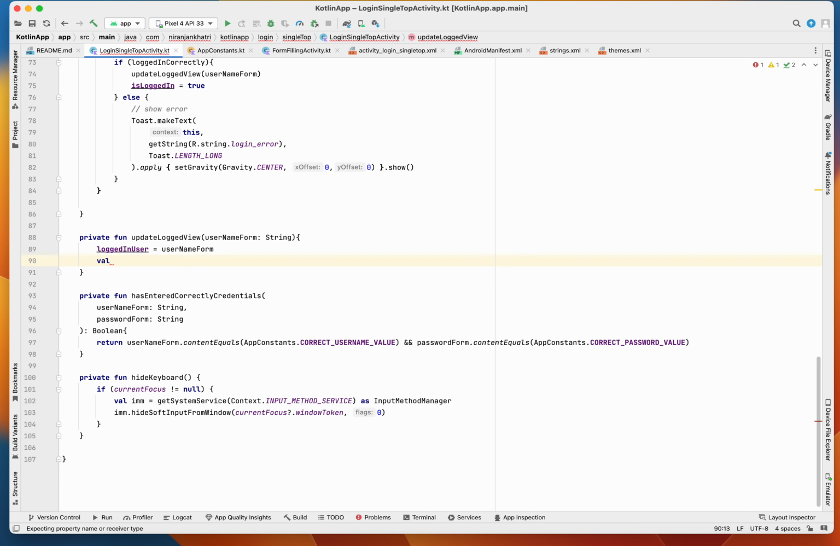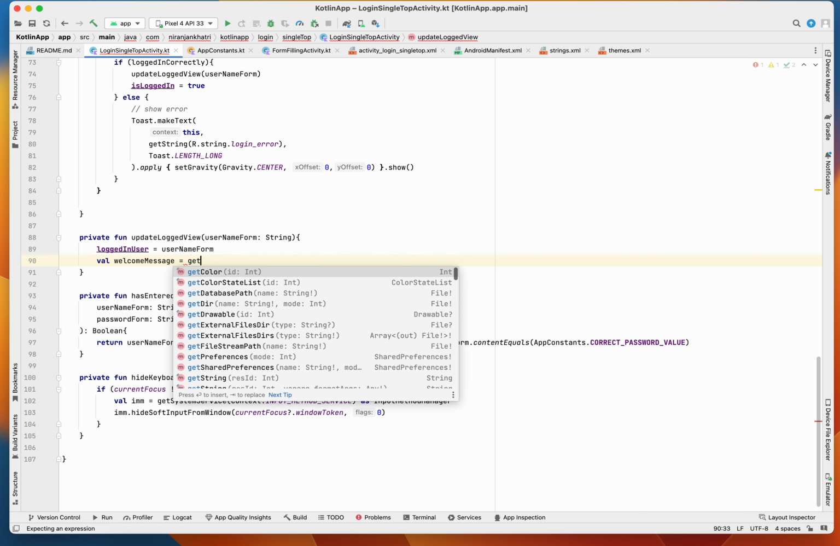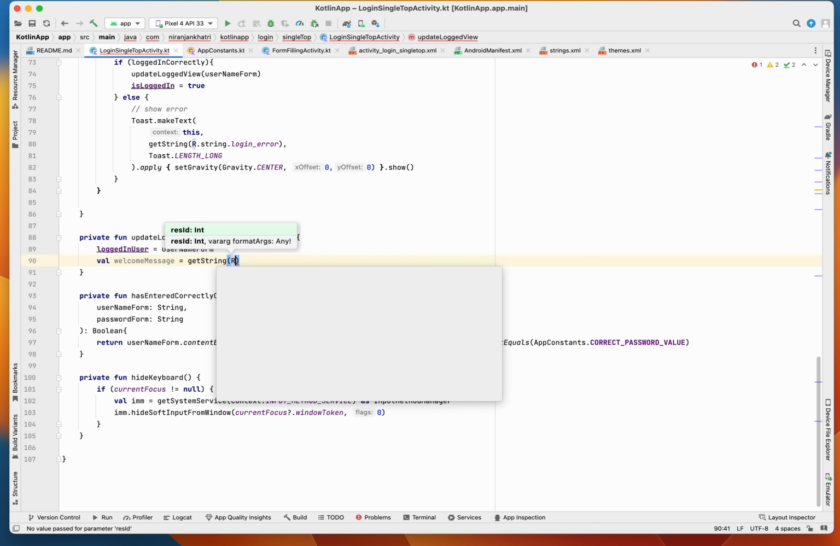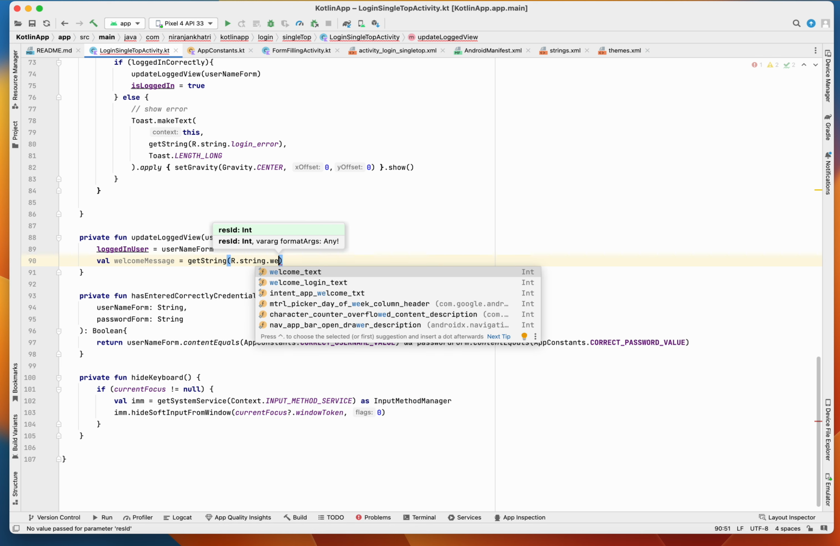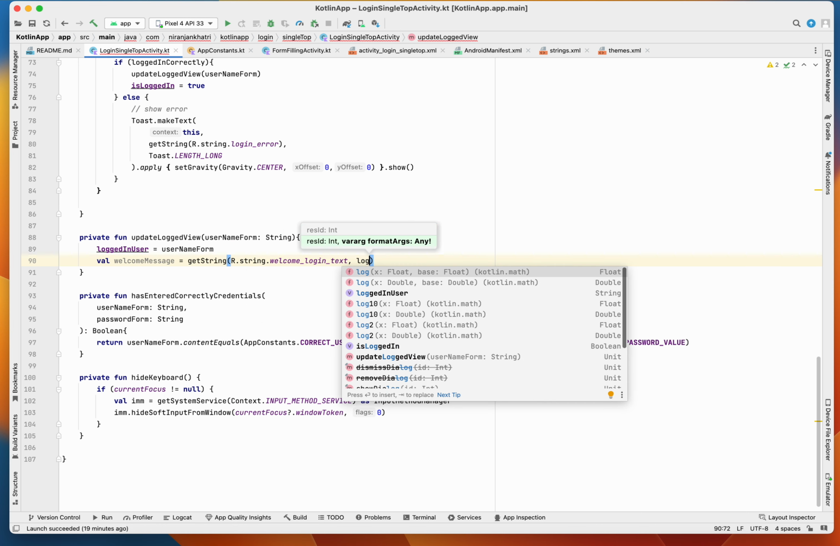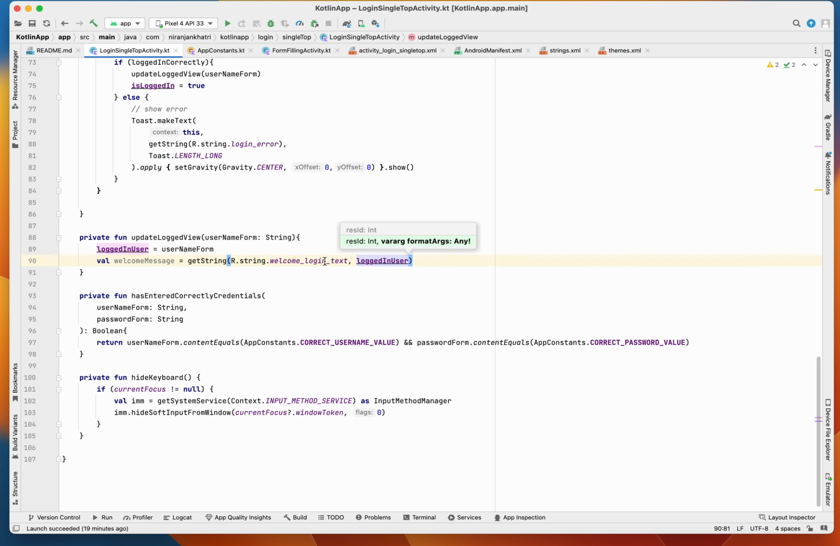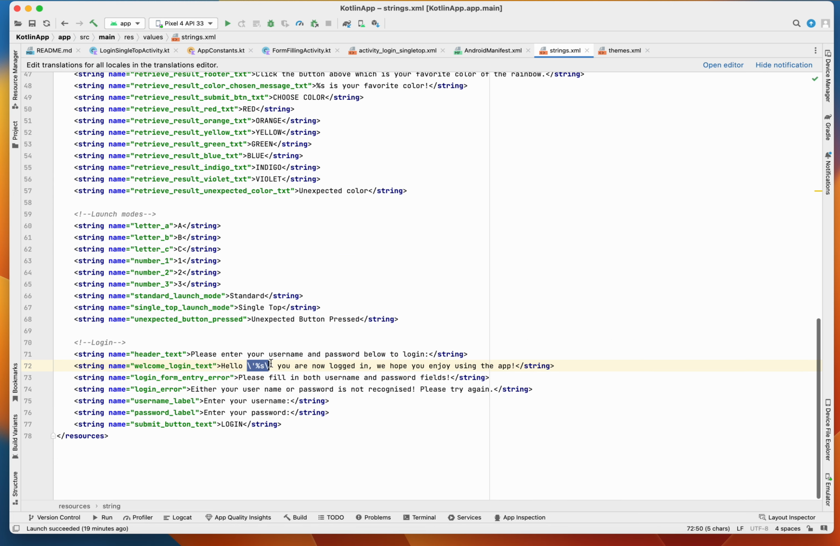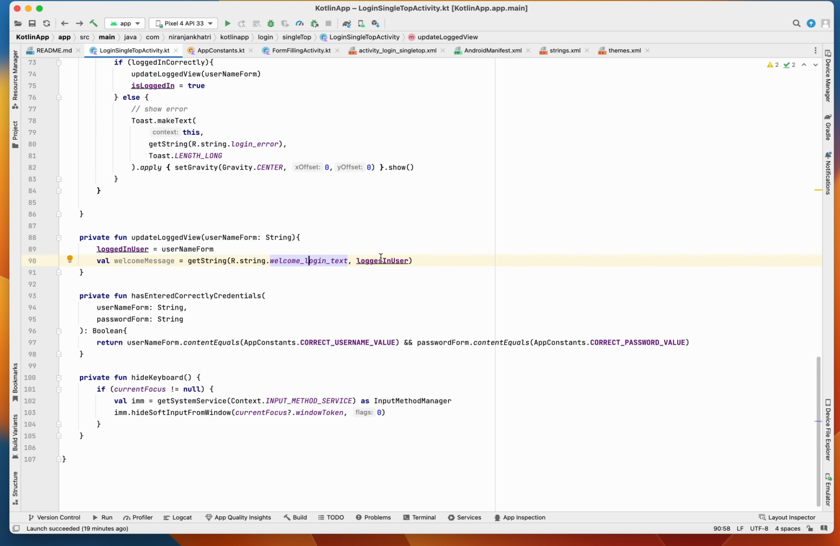So now we also have a welcome message, which is pretty much you get the string, the login text. Then you have to pass the logged in user. As you see, the welcome logged in text has this string, so we pretty much have to pass in the username here, right?